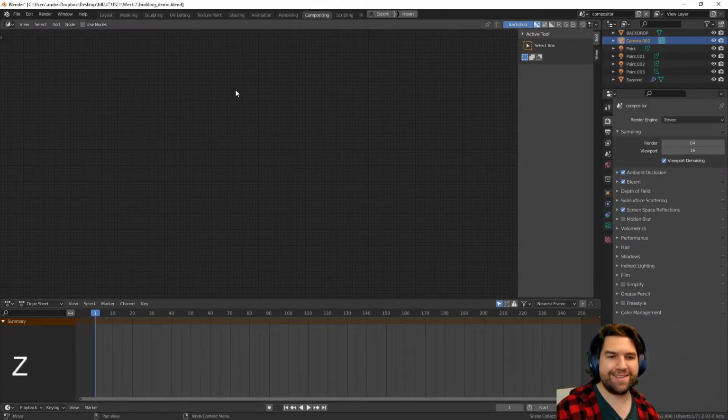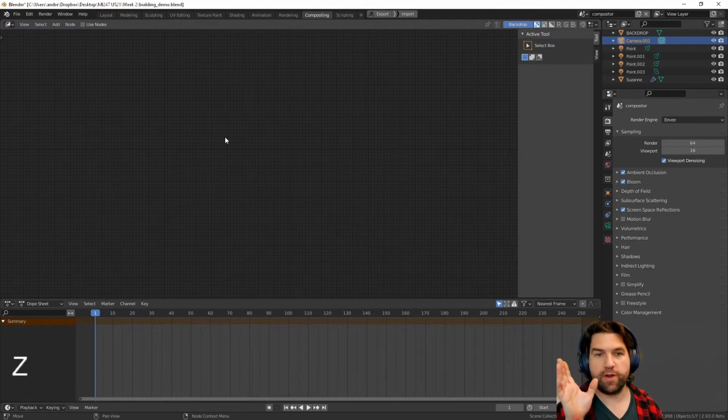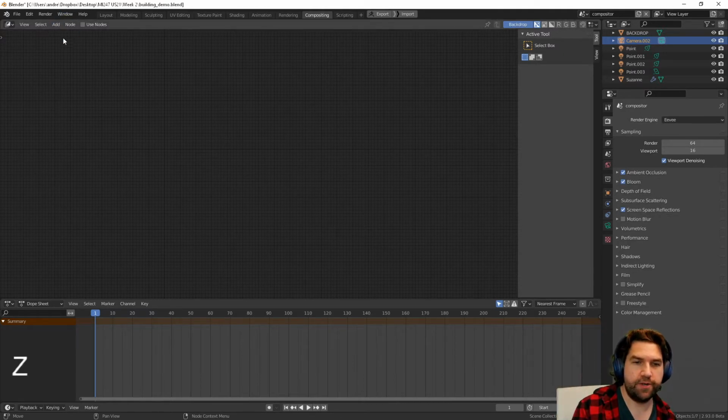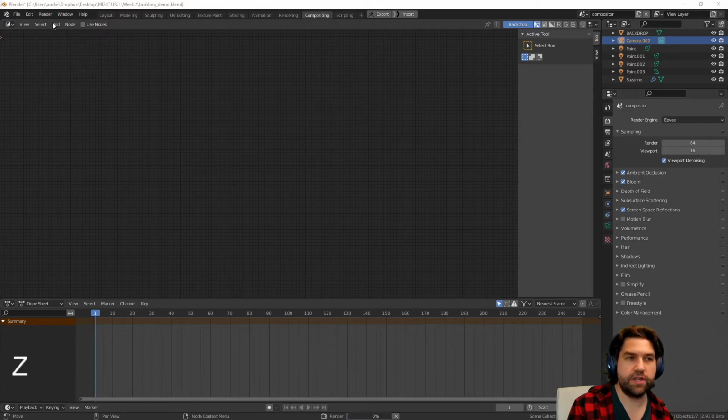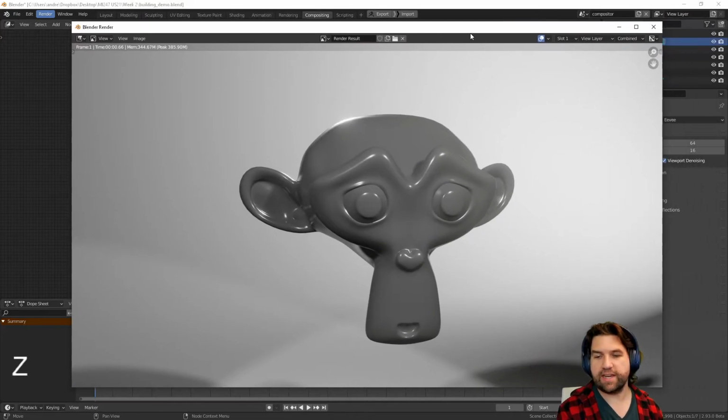When we open up the compositor, there's nothing in here because we haven't rendered. The compositor is designed to take my render and make some adjustments to it. So let's go up to render, and we're going to say render image. This is also why it was so important. Now, since I'm using Eevee, it was instantaneous. Also, my scene's really, really simple.